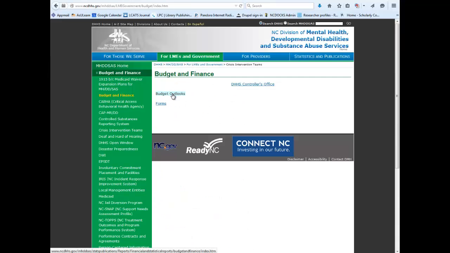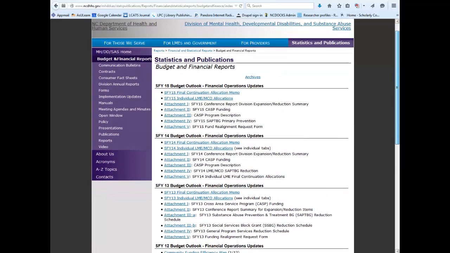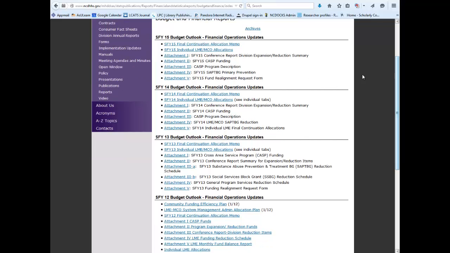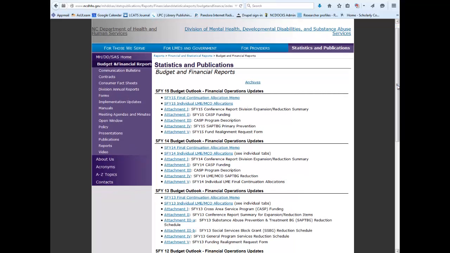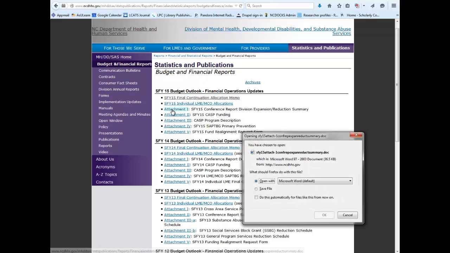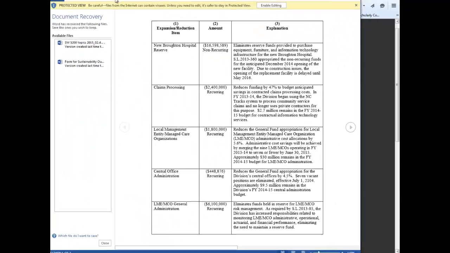And here we go, budget outlooks for the entire agency, and there they are, and all various budget documents for Health and Human Services for 2015, 2014, allocations, and so on. Let's go ahead and look at one. Reductions, summaries, funding, and so on. So there very well may be everything you need here in terms of budget information.